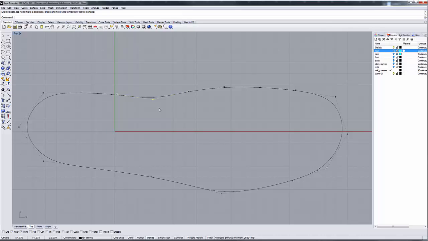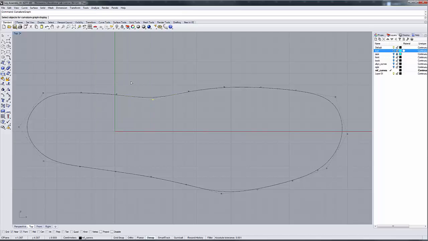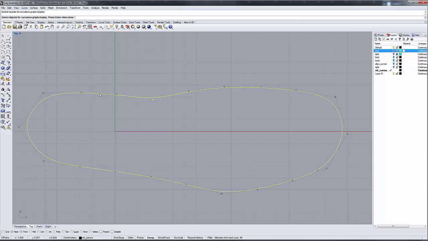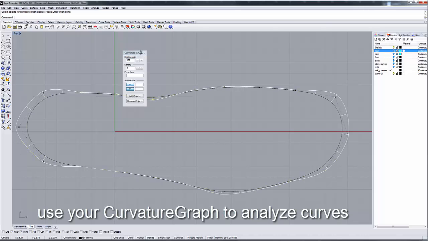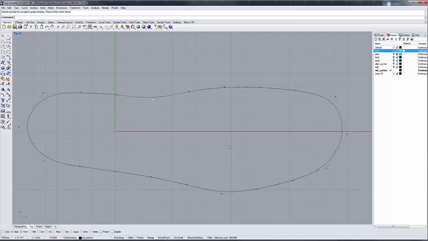And we can get a sense of how clean it is by bringing up our curvature graph. And we can see that the curve is fairly clean. There are no major kinks in the curve, and it moves pretty smoothly through our points. So that's a good curve. Okay, and so now we have a good curve from which to work. I'm going to hit F11 to turn my points off.